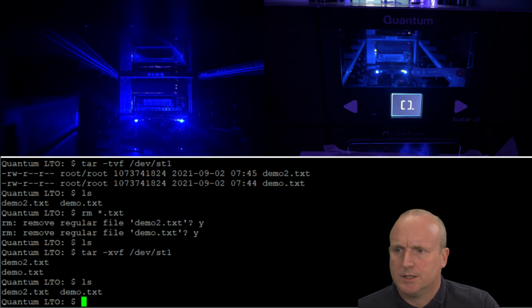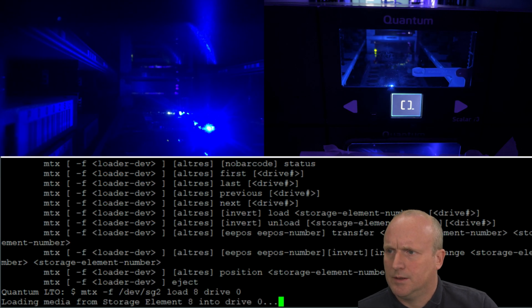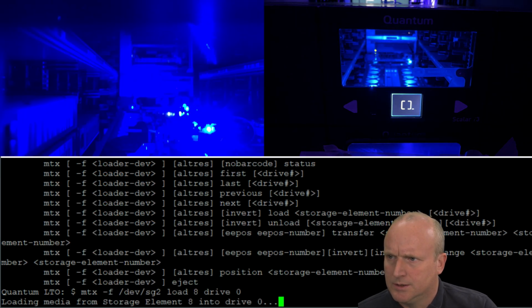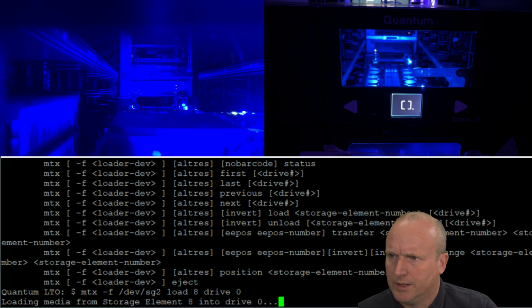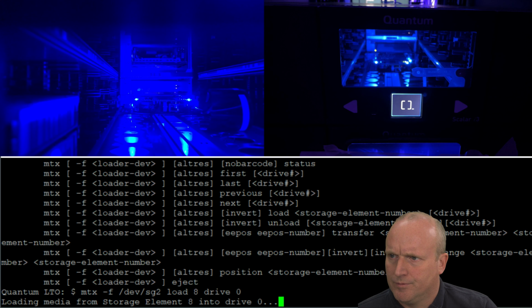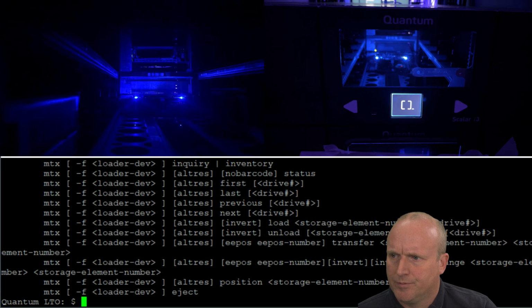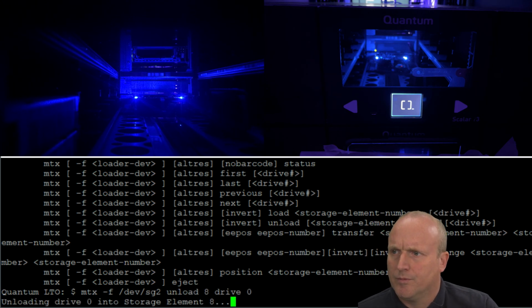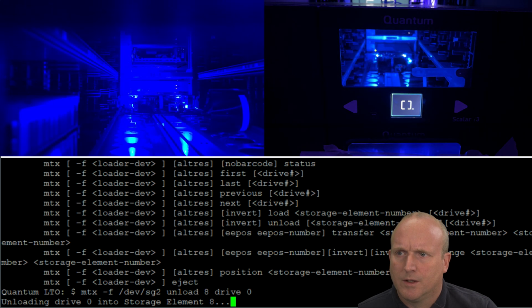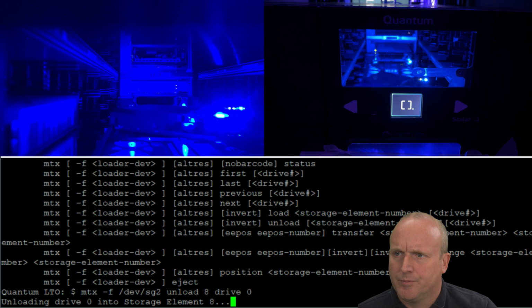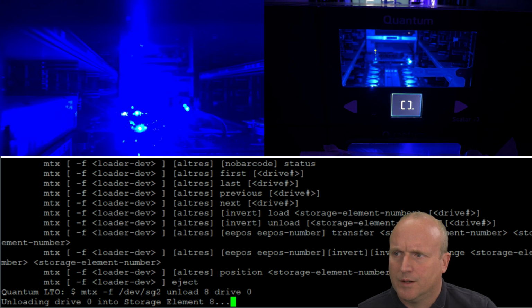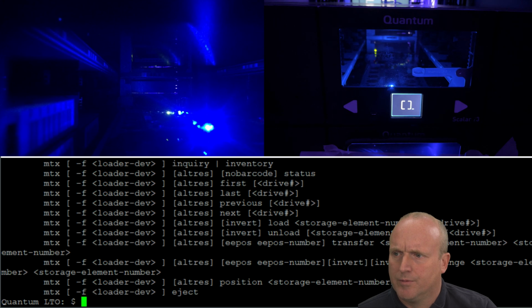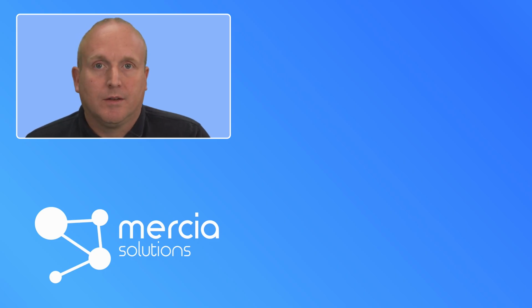loaded and unloaded. So let's unload that tape. Let's run that and we'll see the robotics grab the drive again, and load the tape. And again, let's unload that one more time. Okay, let's pick the tape. Load it back into the slot. That's done.